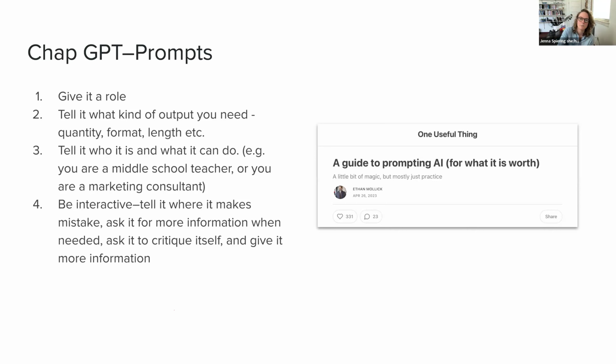For example, you're a middle school teacher, the same as the role I was talking about, or you're a marketing consultant. And then you want to be interactive. Tell it where it's making mistakes, like, that's not what I was looking for, I need something a little more like this. Maybe there's an area where you need more information. You can ask it to critique itself, and you can also give it more information to further get at the specifics of what you're looking for.